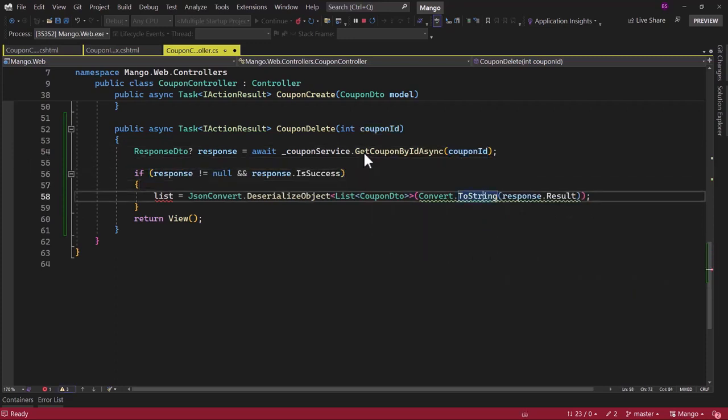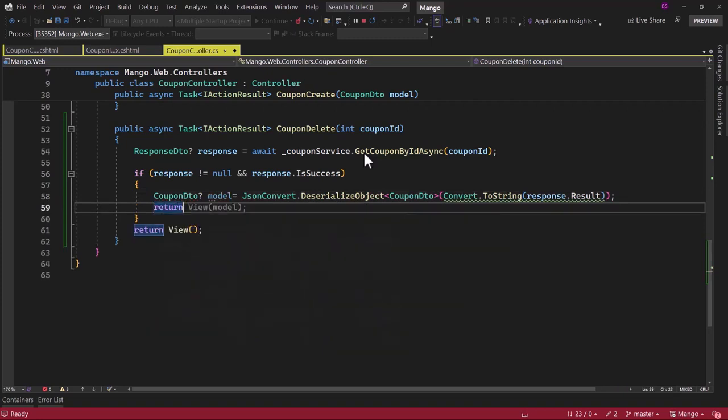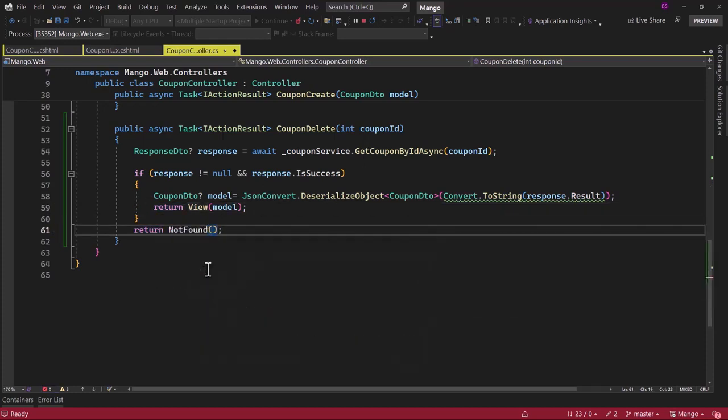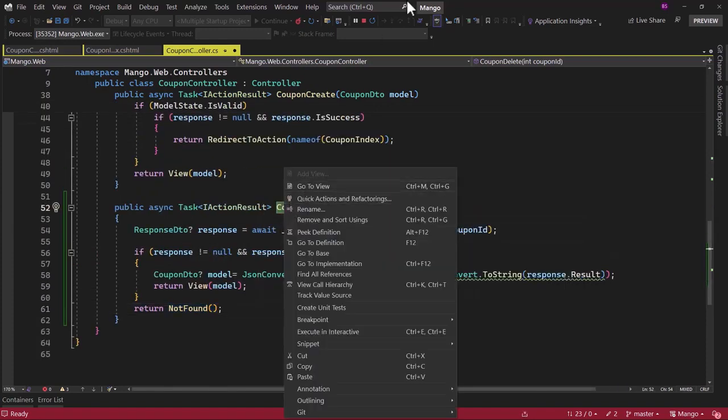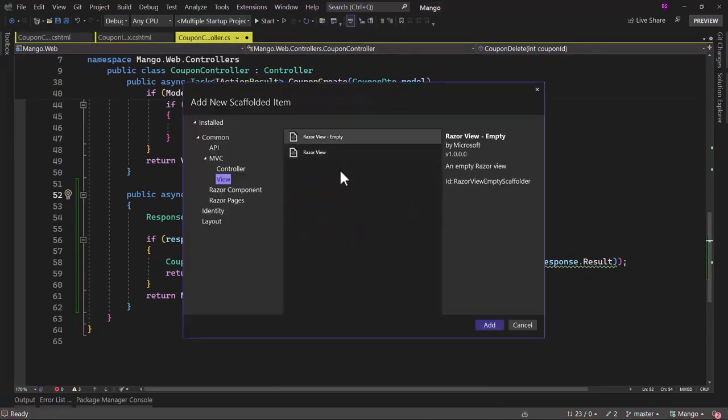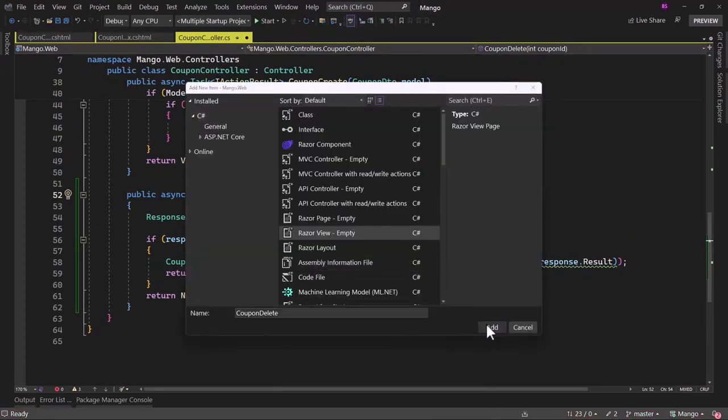If we do get a response back, we will deserialize that, but this time it will be of the type CouponDTO. Let me call that model, and if we retrieve that, we will return back to the view with that model. If we do not get anything back, we need to return a not found. You can have a 404 view and return that, but we will keep things super simple for now. Let me copy the action method name and create that view. I will stop the application, empty view here.